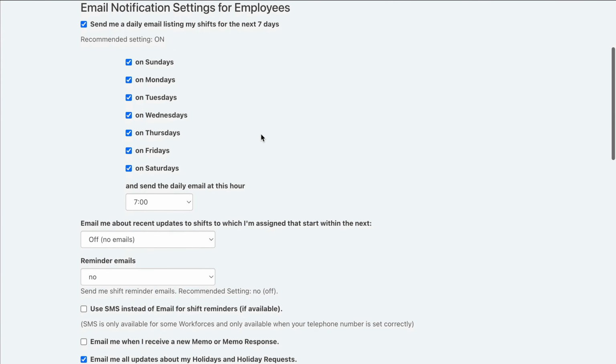There are a few email notification settings, which you can adjust to suit your needs. You can choose to receive a daily email that lists your upcoming shifts for the next 7 days. And you can choose which days to receive this email, and at what time of the day it should be sent.